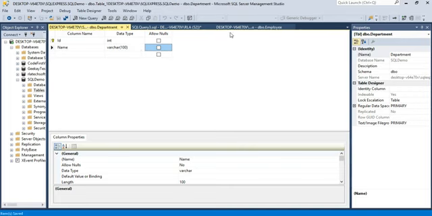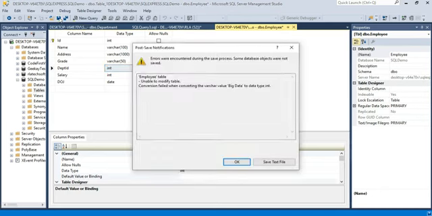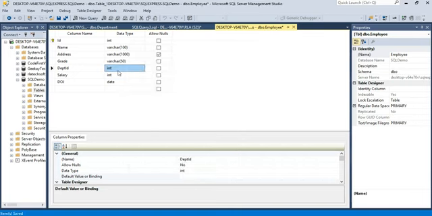Now I'm going to go back to the first table definition and instead of department, I need to call it department ID, and this will be an integer now. Okay, let me save this. After changing the data type, it says unable to modify table, conversion failed when converting the varchar value to data type int. That means earlier it was varchar and now it's going to be an integer value.